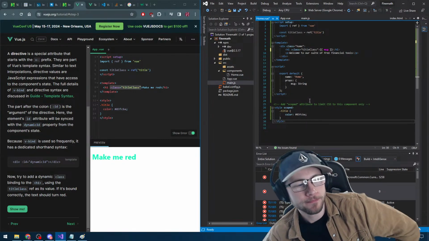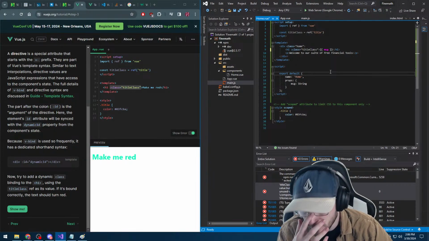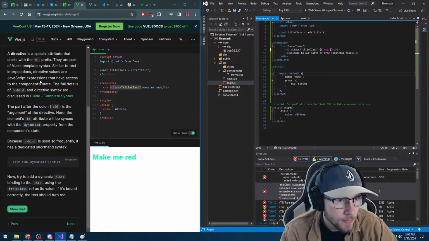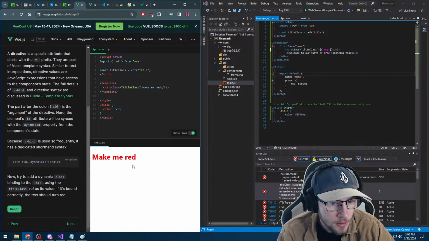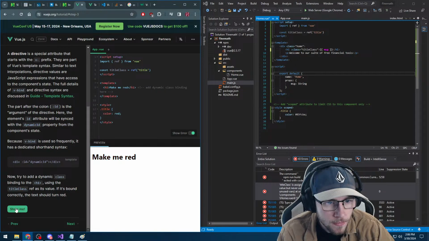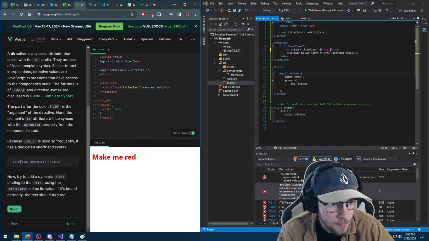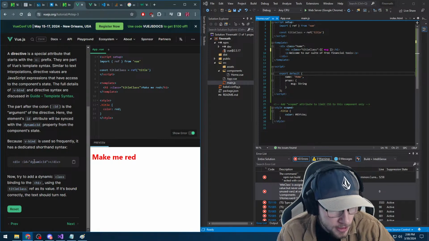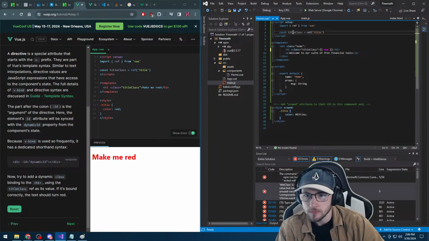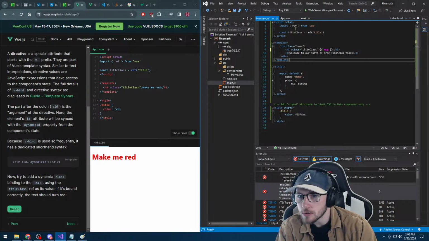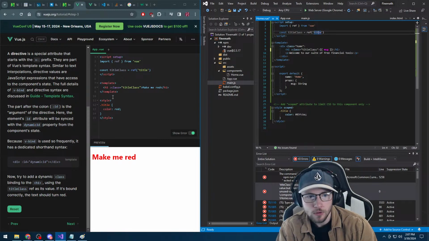Hmm. Let's think for a second. Directive, special attribute, v-bind. Dynamic ID. Module. Ref title.